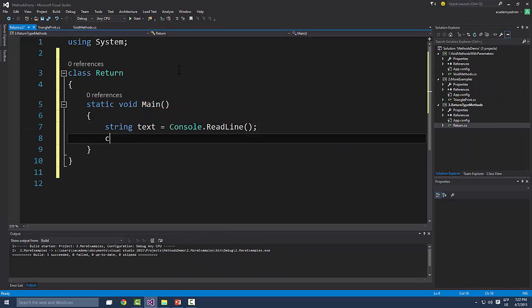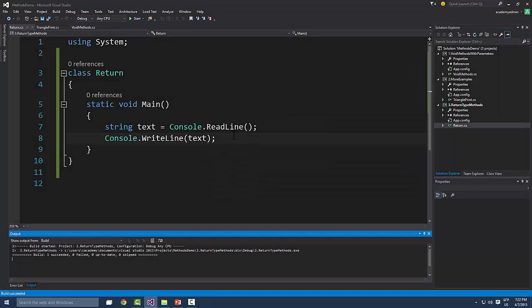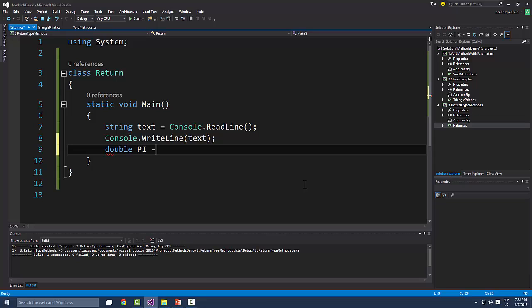So if I do now text, nothing magical is gonna happen, but what is happening here is that this method returns the value of the text that I've input. And it's very similar with other things. So if I say something like double pi, actually this has to be capital, equals math dot pi. Oh no, is it a constant? Yes, it's a constant, so I have to do some other example.